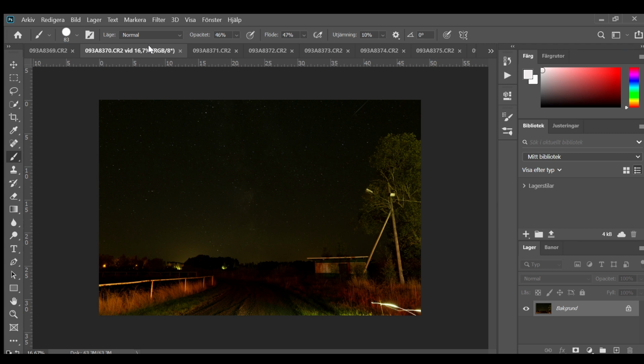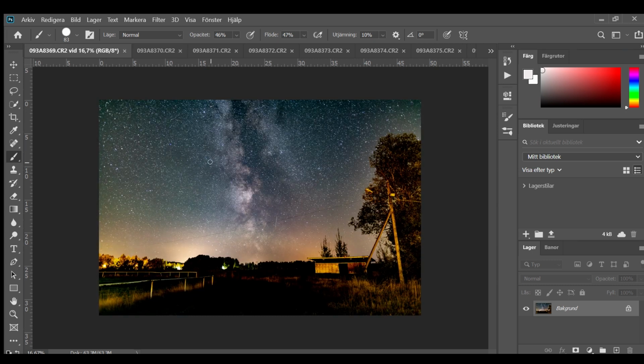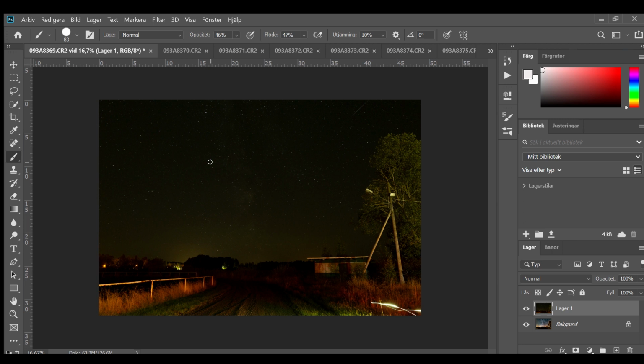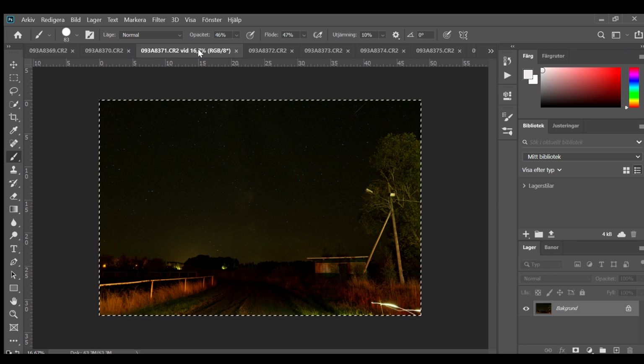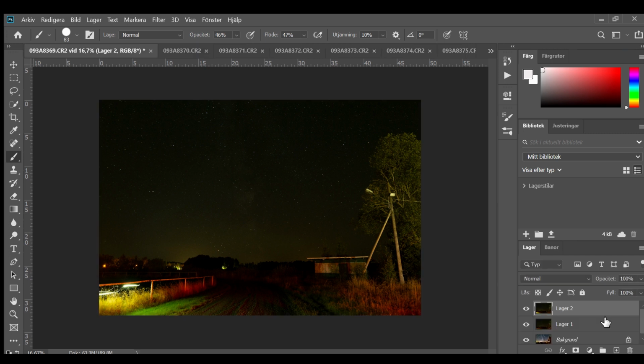So I will start by pressing Ctrl A and thereafter Ctrl C. Then I'll go back to the first image and press Ctrl V. That's the first one. That's the other one. And I will repeat this process until I've copied and pasted all the foreground images into my background image.